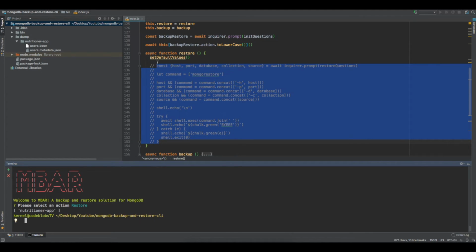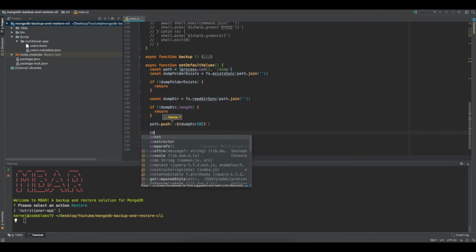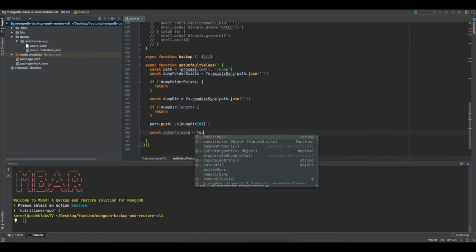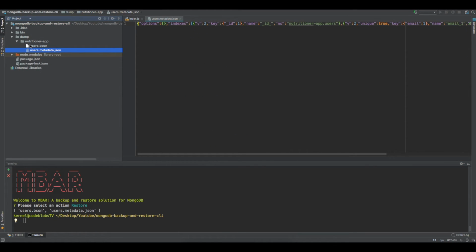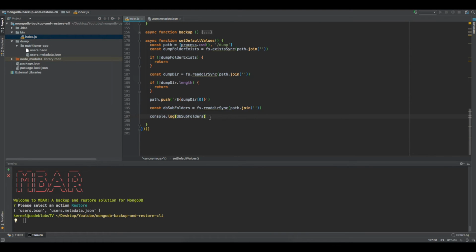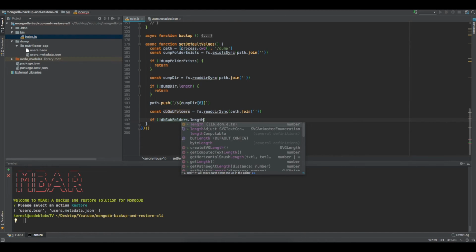Okay, as you can see, it gave us the nutritioner up in an array. And now we want to push to the path array our first element in the array, so the nutritioner up, like this, and now we try and get the subfolders in there by doing the same thing. Read directory synchronously and path join, just console log, see what that gives us. Right, so now we get these two files. Again, if there's nothing inside, let's return.